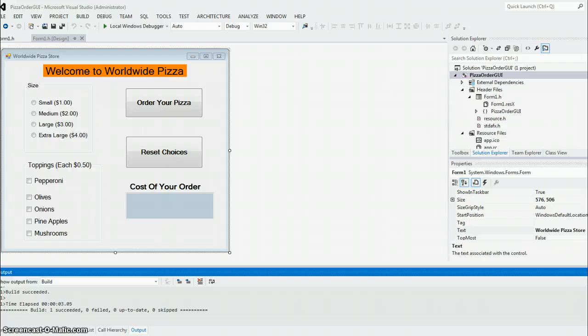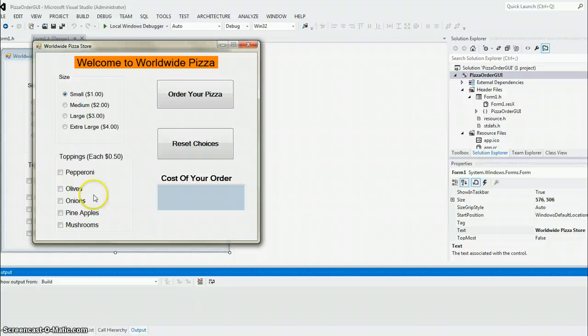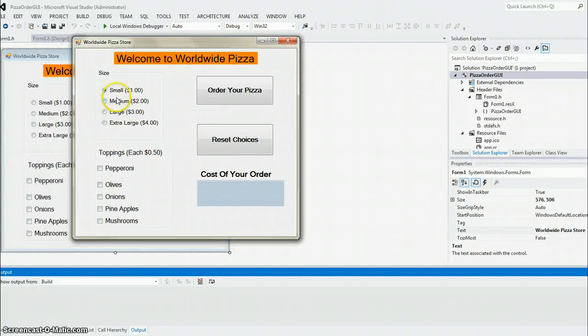Okay, I got it working, and here's my pizza form. So notice the characteristic of this software. One of the radio buttons is pre-selected, and I can leave that if I want a small pizza. If I want a medium pizza, I can click here. Notice I can only choose one pizza size. That's the important point. Let's say I'm very hungry, I pick extra large, and then I can choose zero toppings or all of them. Let's say I'm going to just choose all of them.